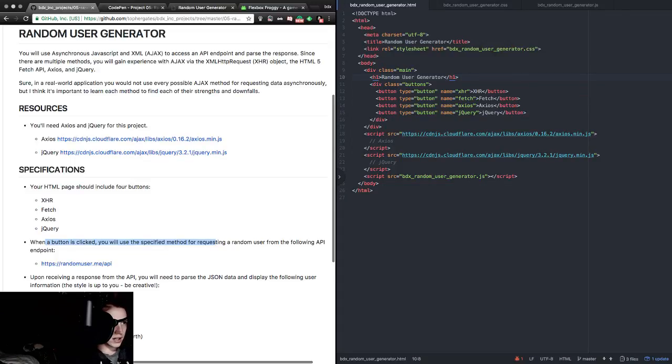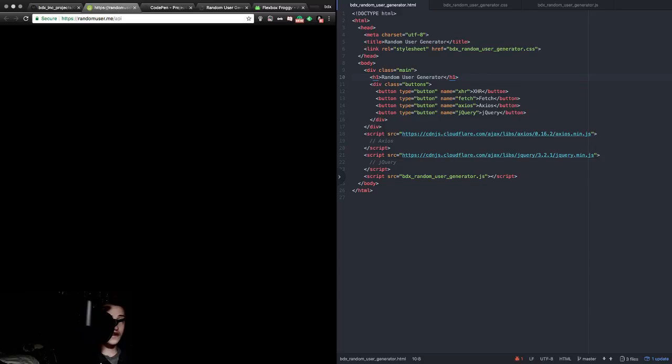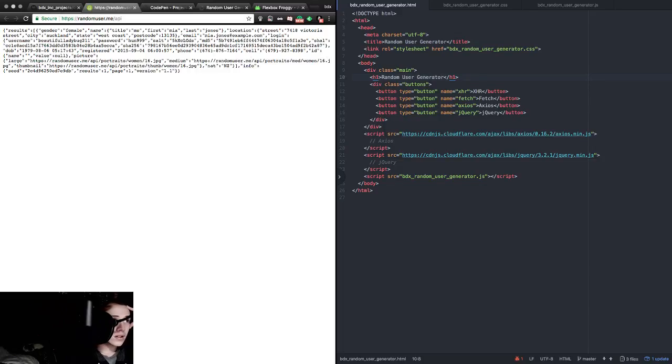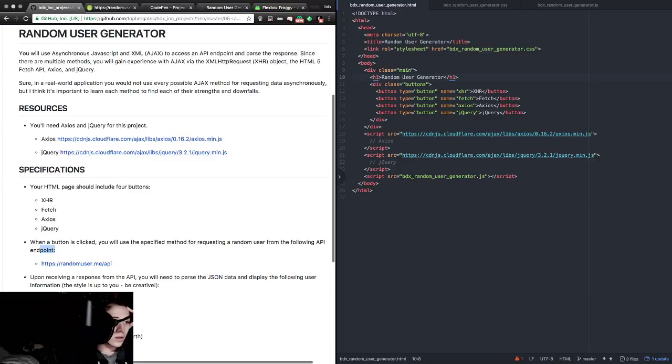But your HTML page should include the 4 buttons. Check. When a button is clicked, you will see the specified method for requesting a random user from the following API endpoint, the Random User Me API. Oh, we're gonna have a crazy learning curve. Okay.